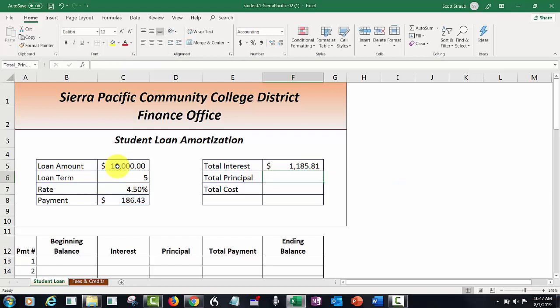And you should see $1,185.81 there. And you should see the accounting numbers format symbol right there off to the left. It should look exactly like that. And that completes step 4. Step 5, we're going to create the total principal formula and the total loan cost. So we need to click F6. It's probably already in there, but if not, make sure you clicked on cell F6.